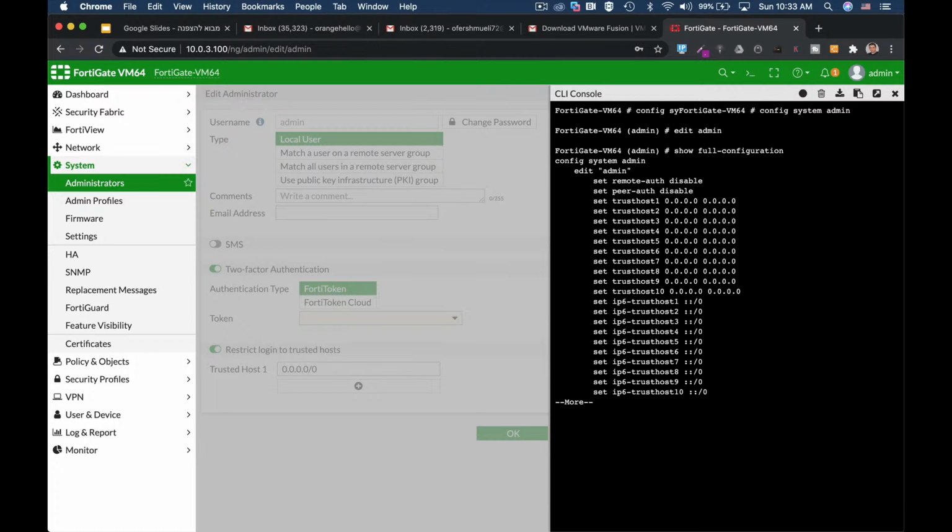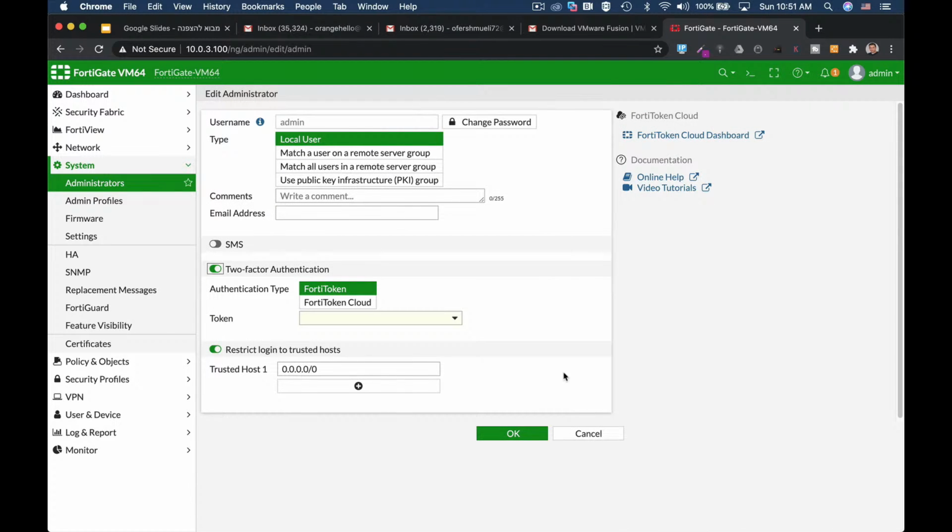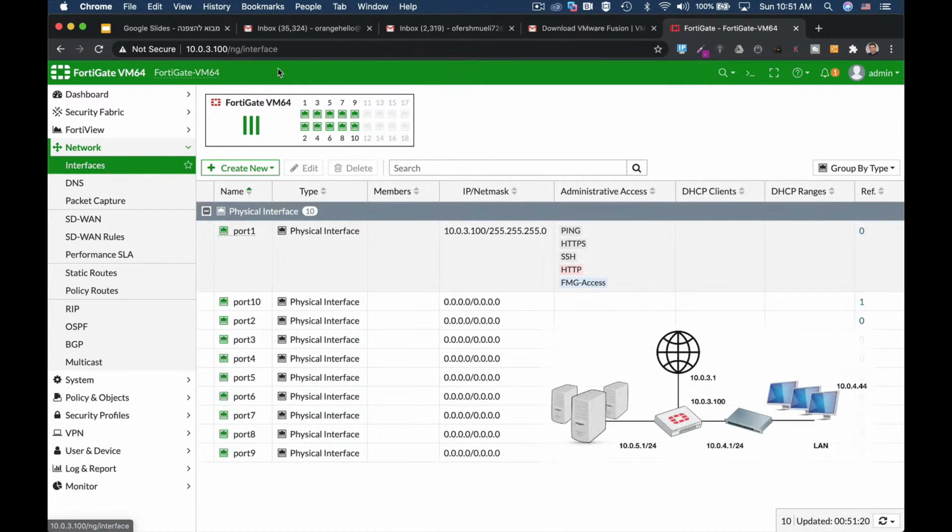If we use the show full config, we will see the full configuration, either setting up trusted host or even setting up a two-factor authentication by using an email account. That is possible only on the command line. Alright, so we have our admin account. So now let's move over to network interfaces.